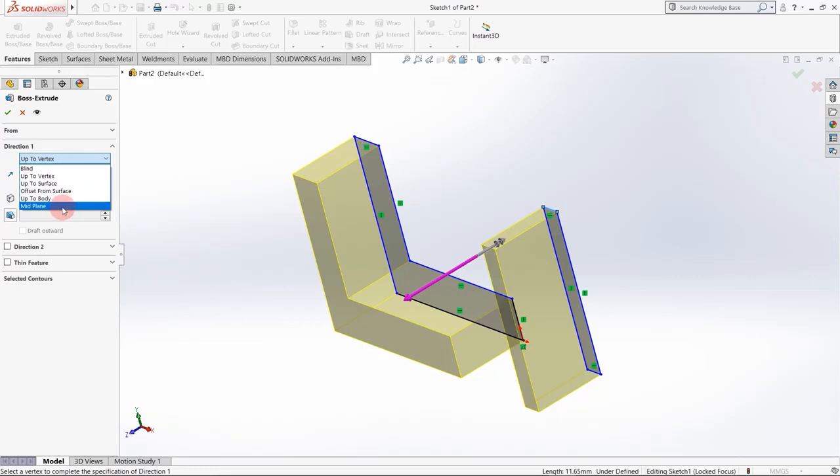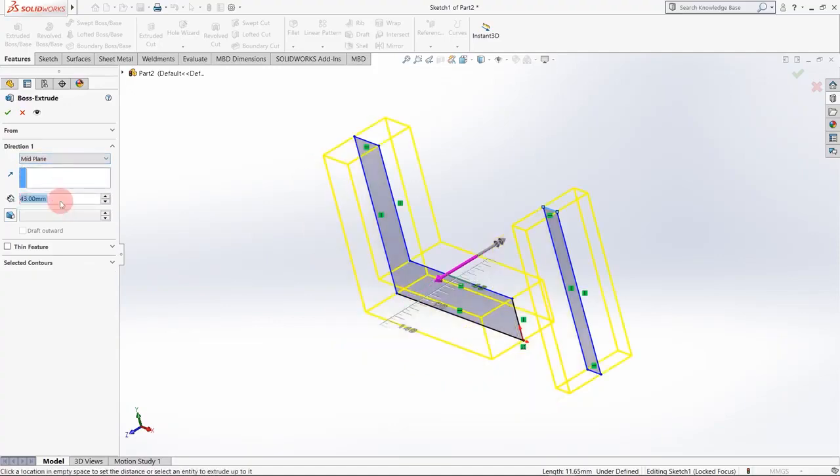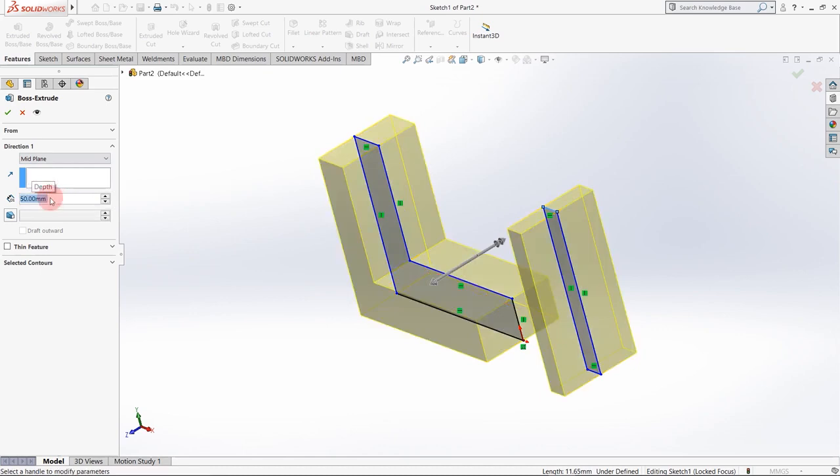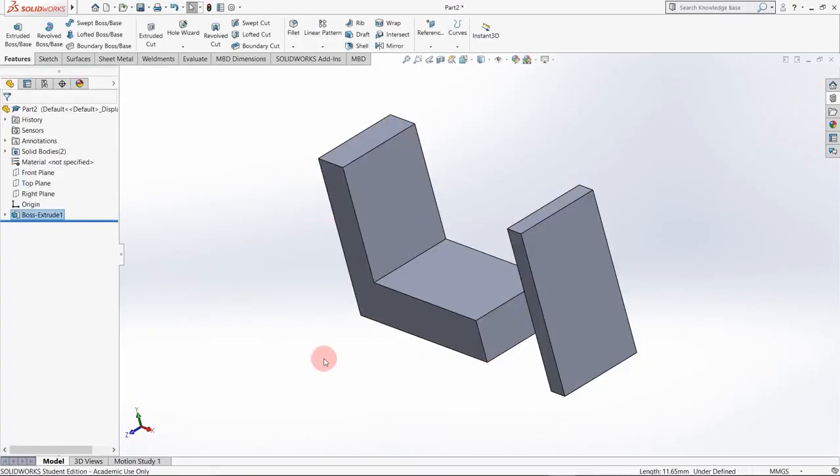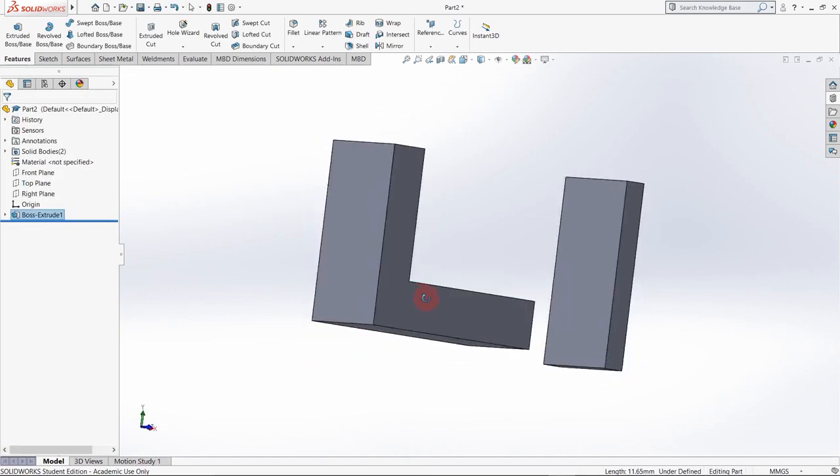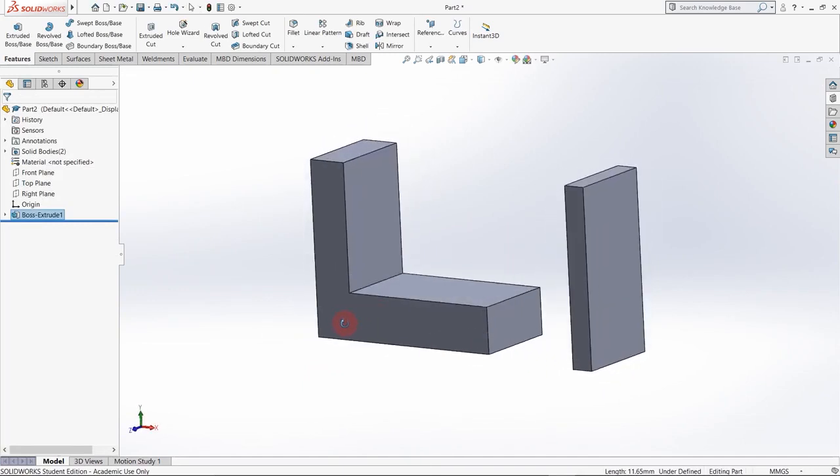Another option we get is Mid Plane. If I select Mid Plane and say length 50 mm, it will extrude on both sides equally: 25 mm to the left and 25 mm to the right, as you can see. I'm just clicking OK. As you can see, two components are ready.